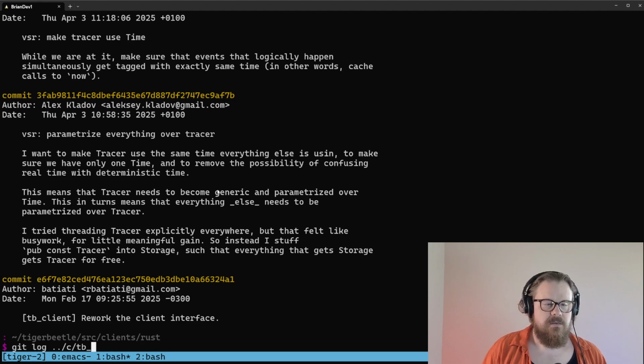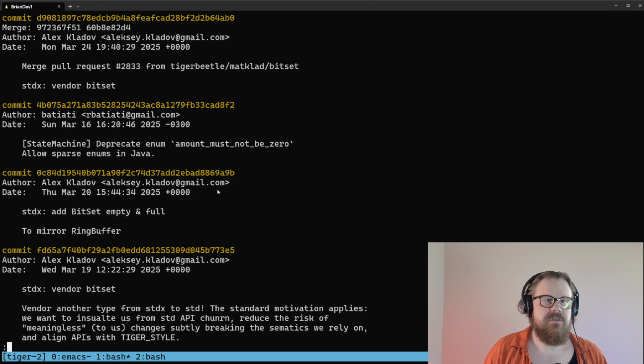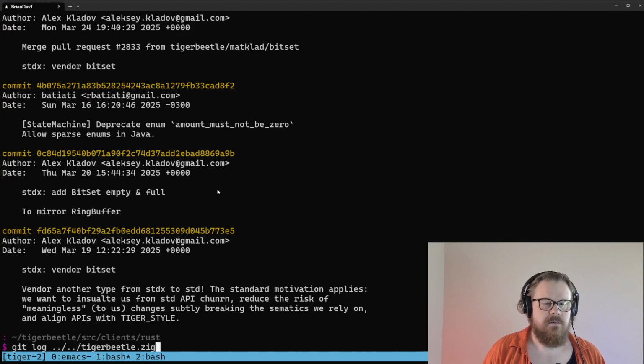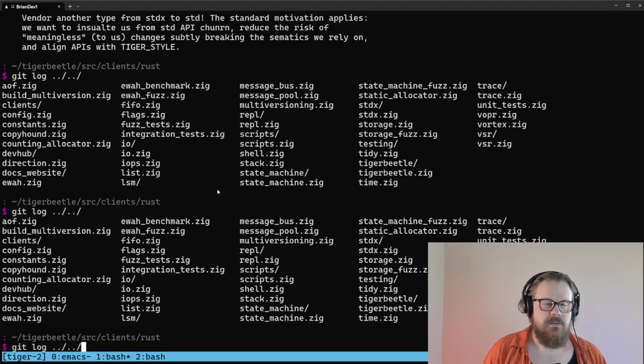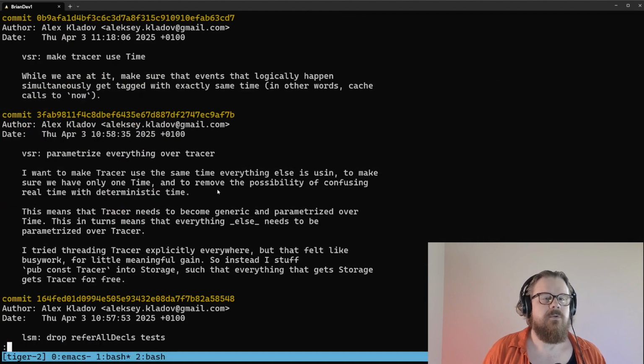Let's git log, not the TB client, but let's look at those operations, which should be in either TigerBeetle.zig or statemachine.zig. This doesn't look like it. VSR state machine. What do we have here? Oh, there it is, statemachine.zig. Maybe it is this thing about tracer.